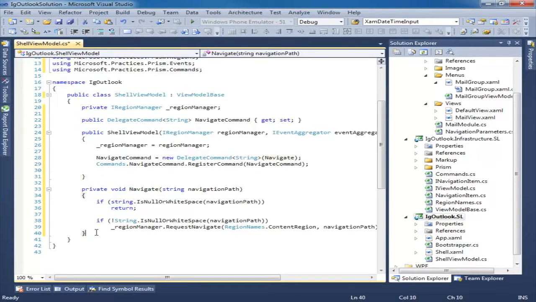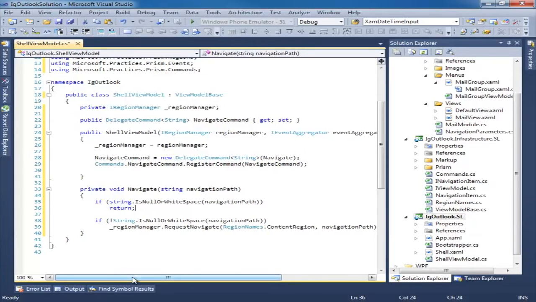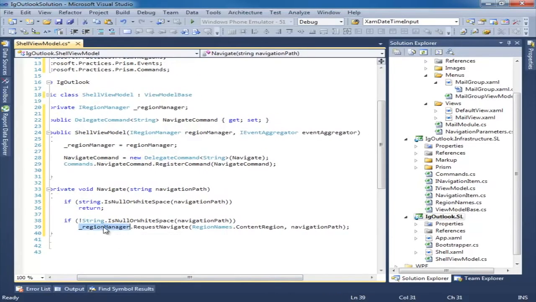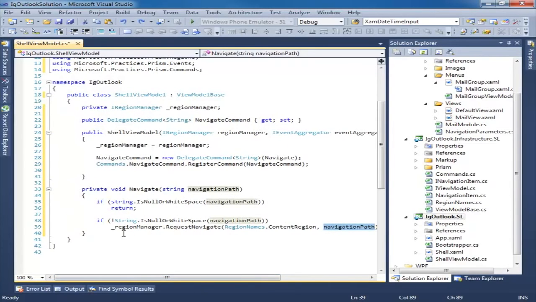Now as you can see, we're not returning a can execute because I don't care about that right now. I'm not checking a can execute, so by default it's returning true. So when this method is executed, we're expecting a navigation path for our parameter. We're making sure it's not null. Once we have it, we're calling region manager that requests navigate, the region we're navigating to, and then the navigation path.